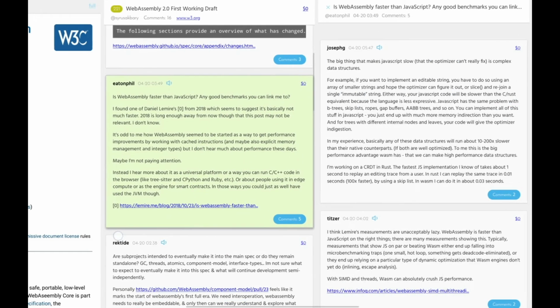Is WebAssembly faster than JavaScript? Any good benchmarks you can link me to? I found one of Daniel Lemire's from 2018 which seems to suggest it's basically not much faster. 2018 is long enough away from now though that this post may not be relevant.